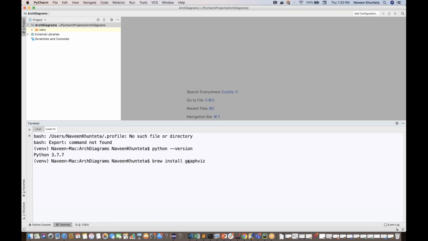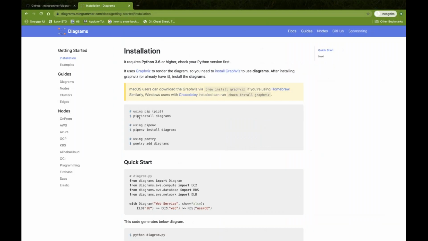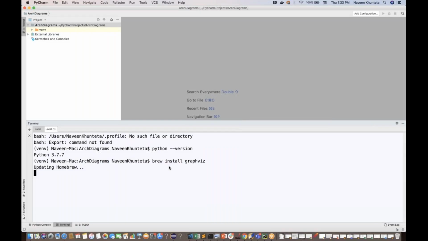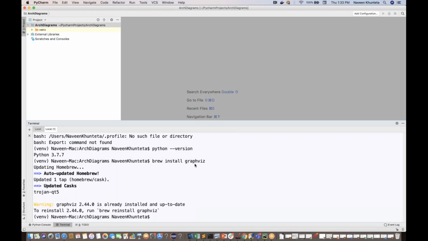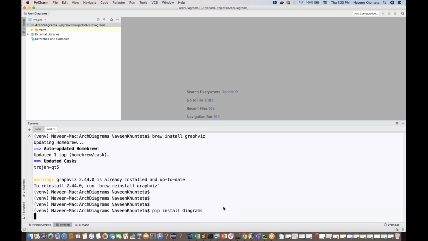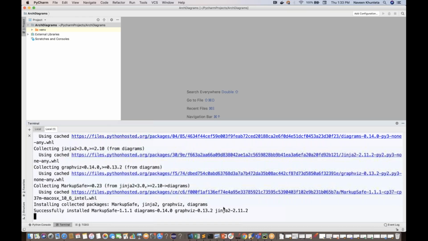Now I have to install brew install graphviz. So I have to download Graphviz, and after that I have to run pip install diagrams. As an external library I'm going to install this Graphviz, and once this is done, I have to run pip install diagrams, so it will be added as an external library.